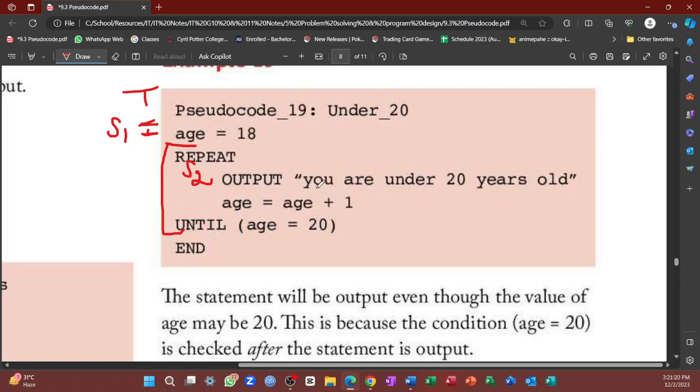We output, "you are under 20 years old." So this phrase got output on the screen. Notice the quotation marks, the phrase. Step number 3, we carry out our updates. 18 plus 1 is going to give us 19. Repeat until age is equal to 20. Then we ask our question, is 19 equal to 20? False. And when we have a false, we have to stay inside of the loop. So we go back to the top.